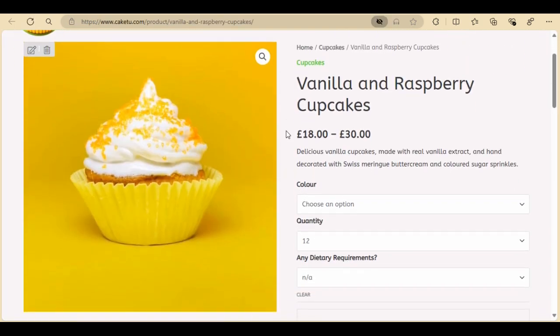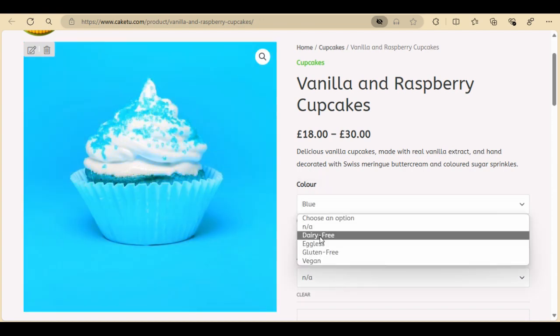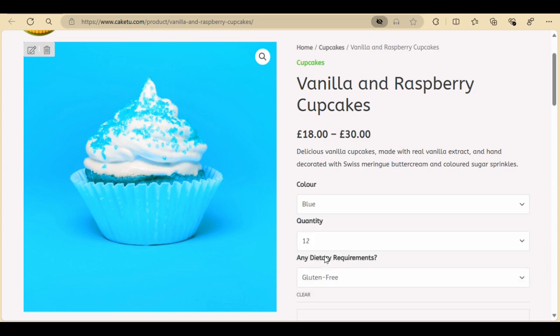And so we can click through. So now you can see that the colour changes, but we also have the various dietary requirements set.